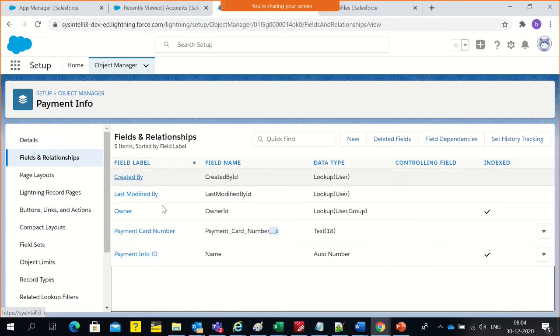Already, when I created this object, four fields were there by default. They always treat those as standard. There's no underscore C required for them. But for this card payment field, it is required.